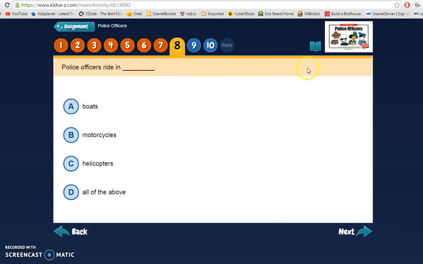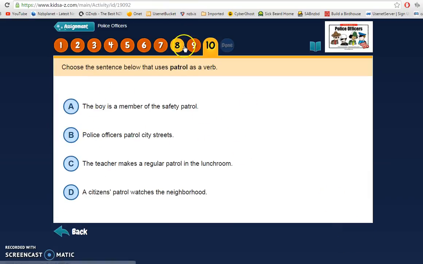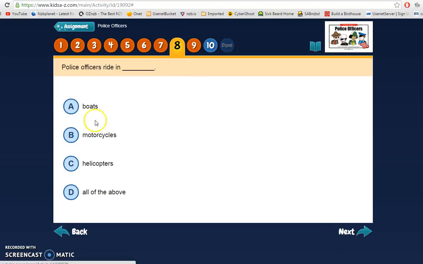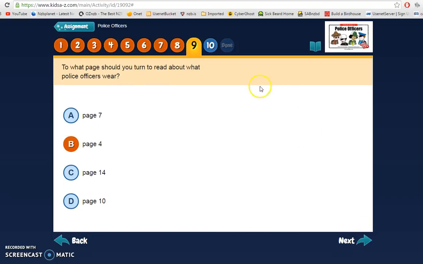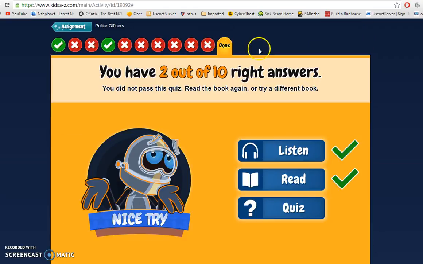Let's say I was going really quickly, and right here, oh, I forgot to answer number 8. You can see up at the top that number 8 is not answered yet because it's still in blue. You can click on number 8 to go back to it. Alright, now that I've answered all my questions, the done button, I hit next, and the screen comes up.